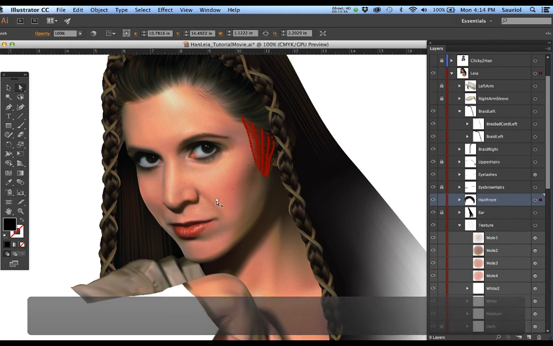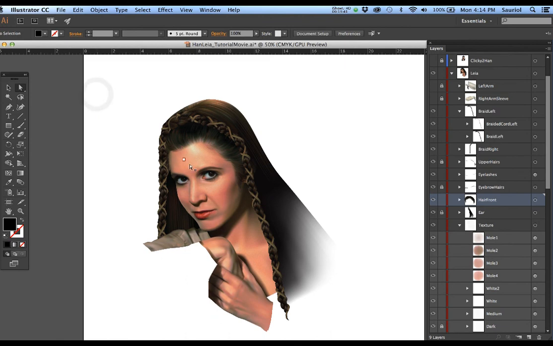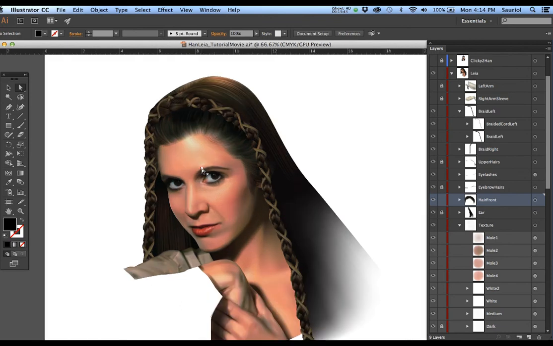So, how long did it take me to do her hair? I'd say it took me 25 hours to get all of her hair done. So that's what I wanted to show you.